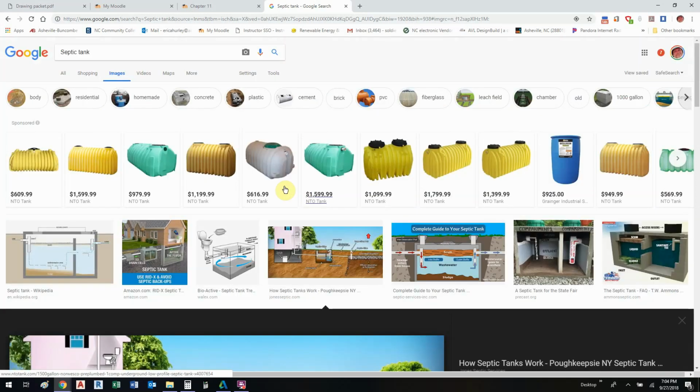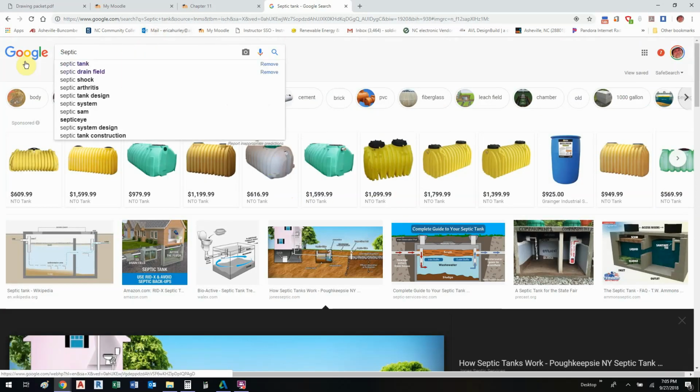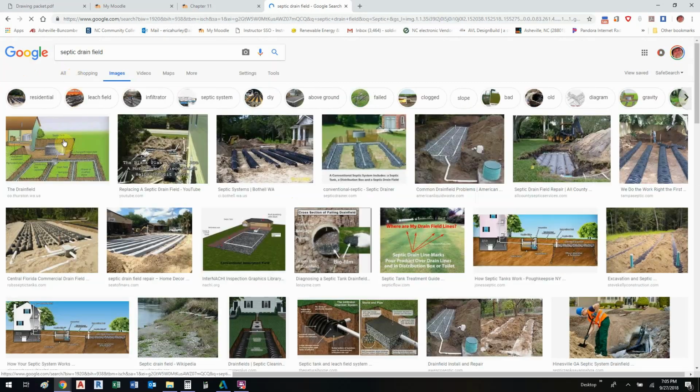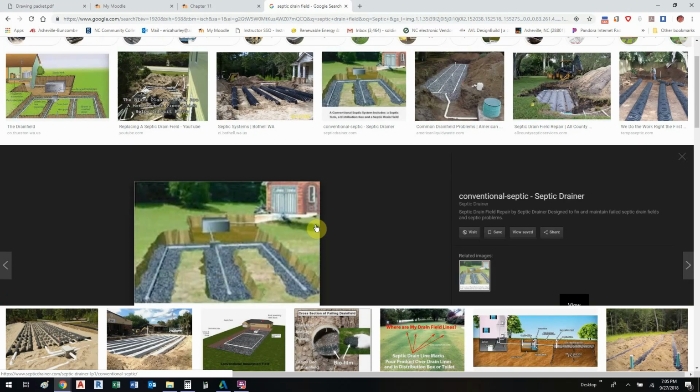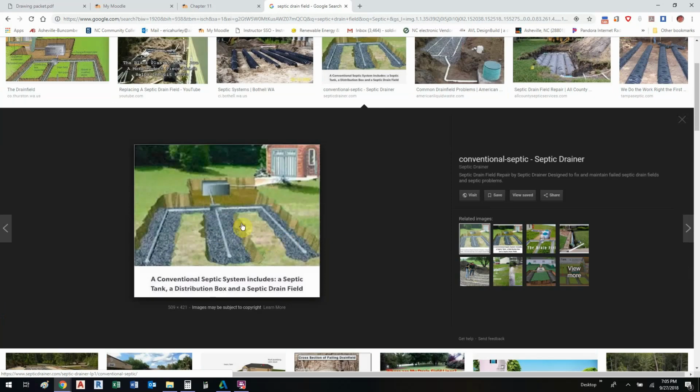So in the old days, let me go up here to septic drain field. In a septic drain field, we have something that looks like this. A lot of times these lines here are based on how many bedrooms you've got. So generally 100 feet per bedroom. That can be broken down into 50s. It could be broken down into 75s, depending on the size of your lot.